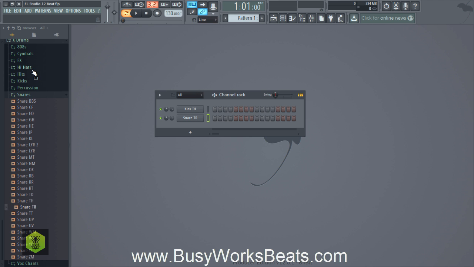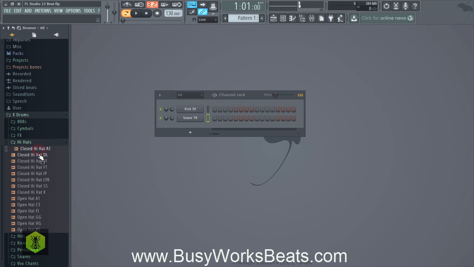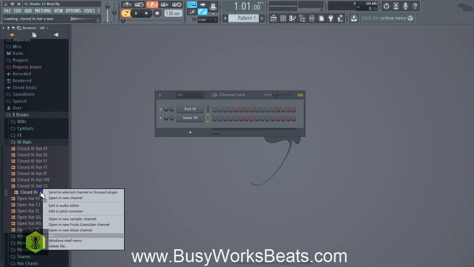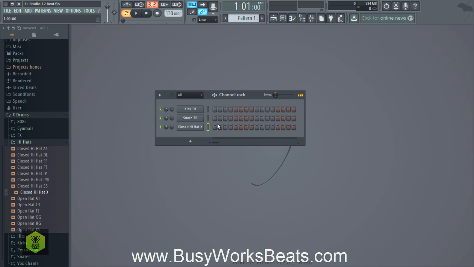So once you have the kick and the snare, we're going to open up the hi-hats at this point. So we're going to click on hi-hats and cycle through. And I already know this one's good for this type of beat. So I'm going to right click and open in new channel. So notice how once you start to build these habits, it's going to be easier when you're creating beats by yourself.